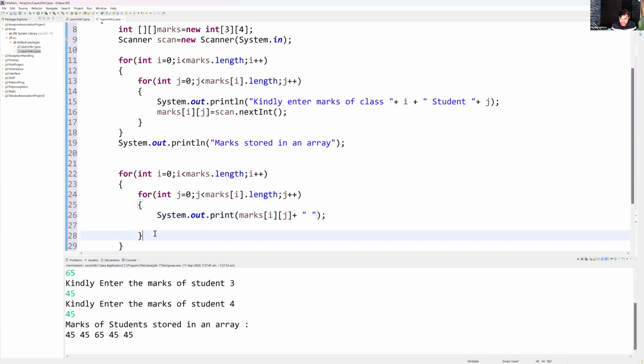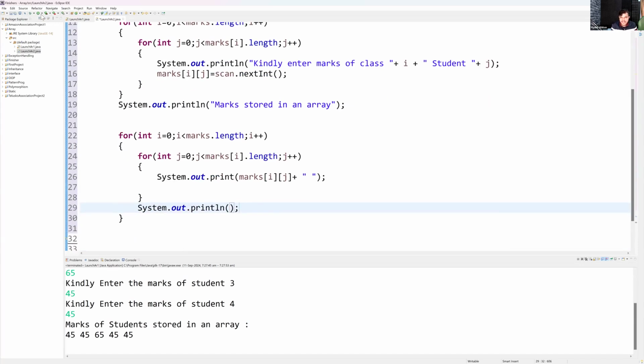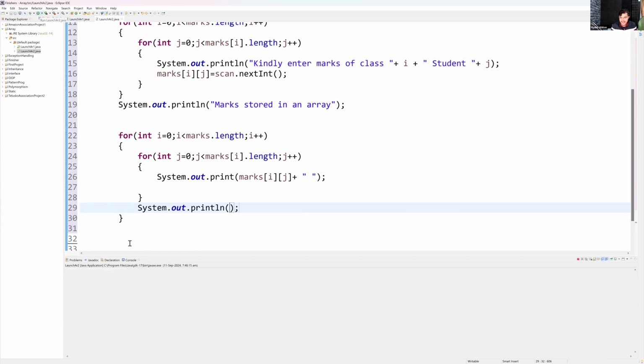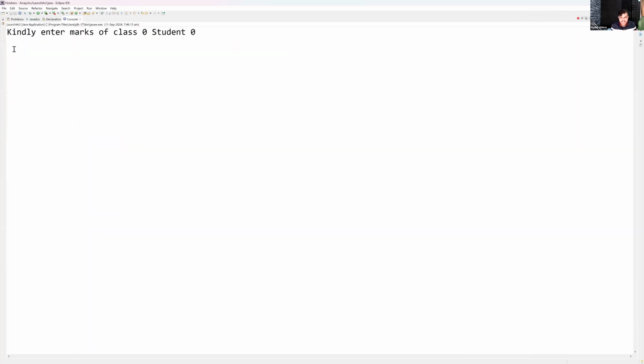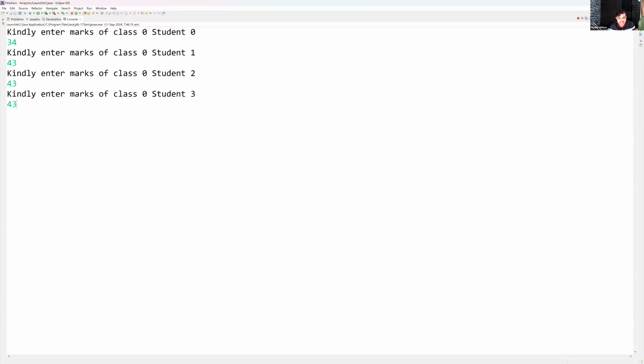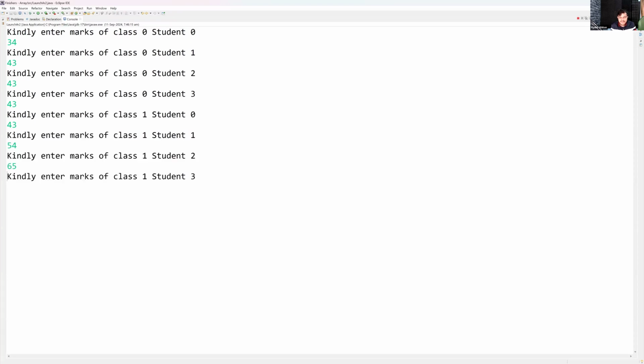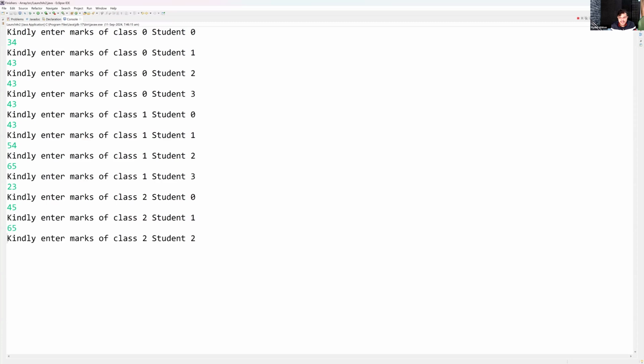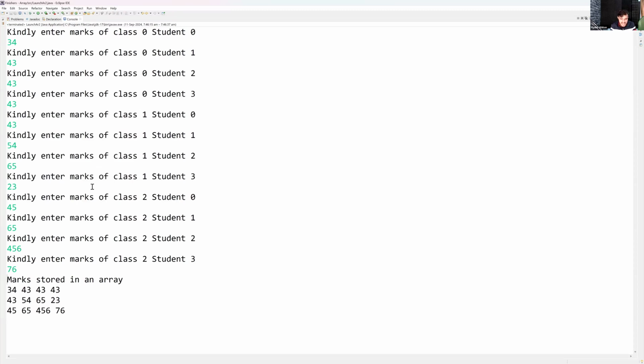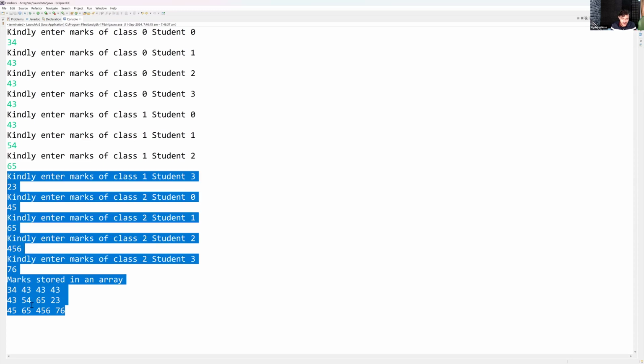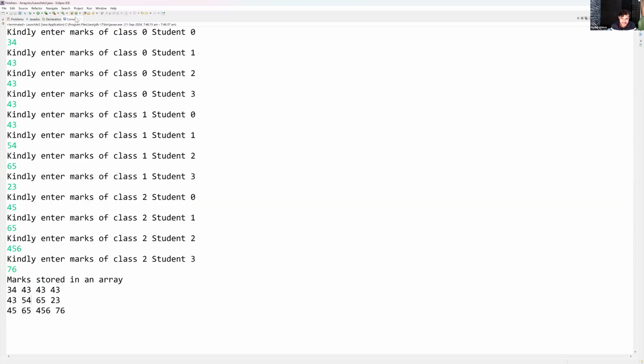I'll give one space here. After printing, I'll say system.out.println. Let me just write this, guys. Kindly enter the marks of class 0, student 0. I'll enter some marks. Class 0, student 1. See, guys, class is 0, I value 0. Student is 4 times, it is asking, J value. Again, class 1. See here. Now, class 2. Marks stored in an array. Like this, the marks are stored. All present in the class? Yes, no, maybe.